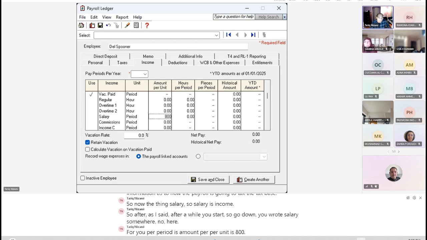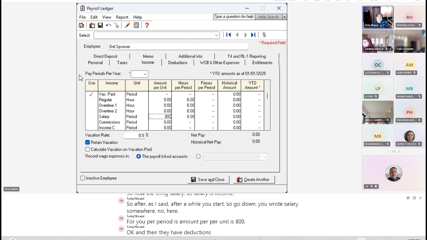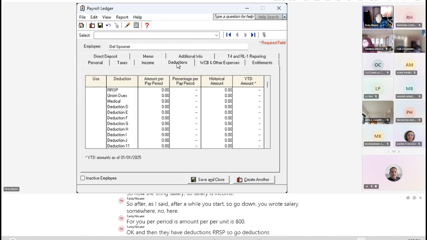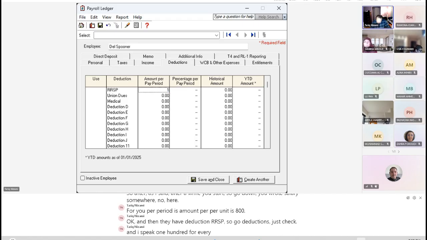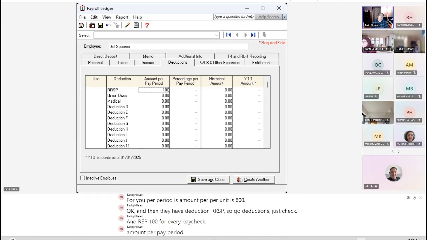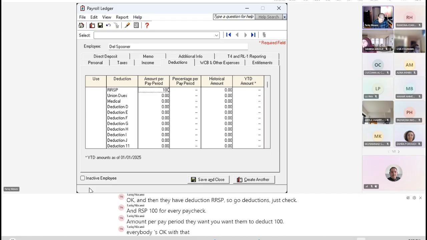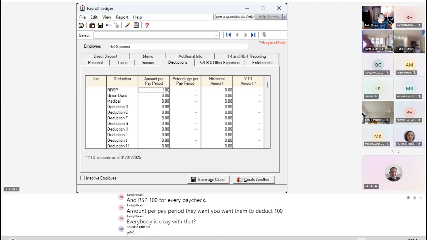Okay. And then they have deductions, RRSP. So go to deductions. Just check. And RRSP, 100 for every paycheck. Amount per pay period you want them to deduct: 100. Everybody is okay with that? Yes. Okay. Create another.